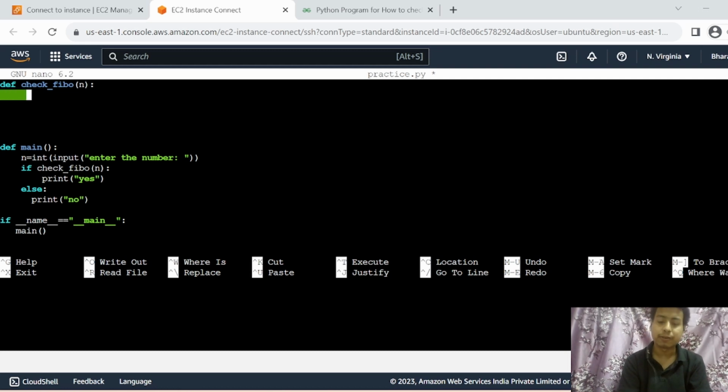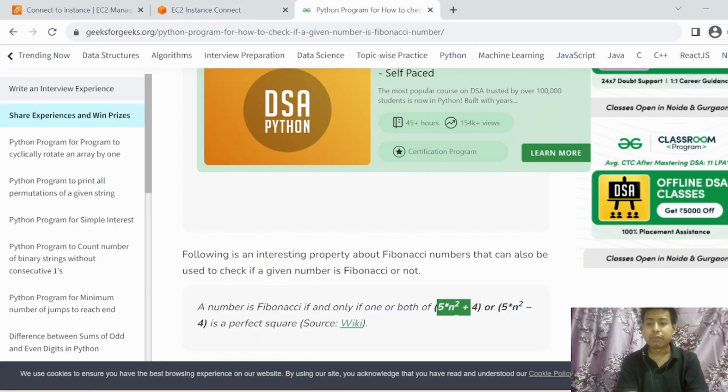We will say return. We will again call another function. Another function we can have is check perfect square, check square. And in this we will send two values. So we have this property, we will use this property.